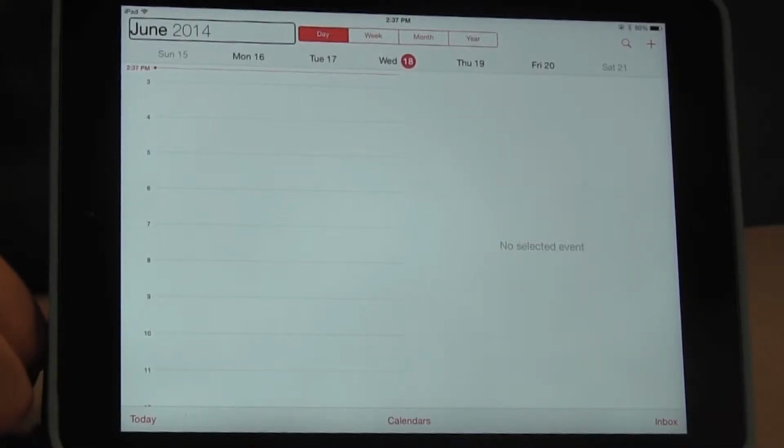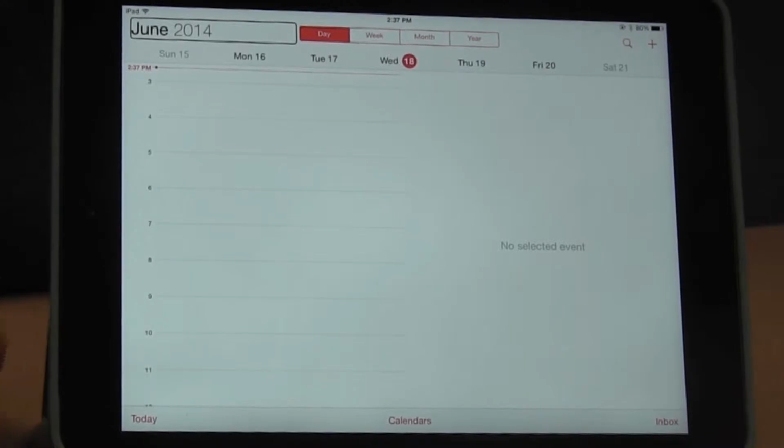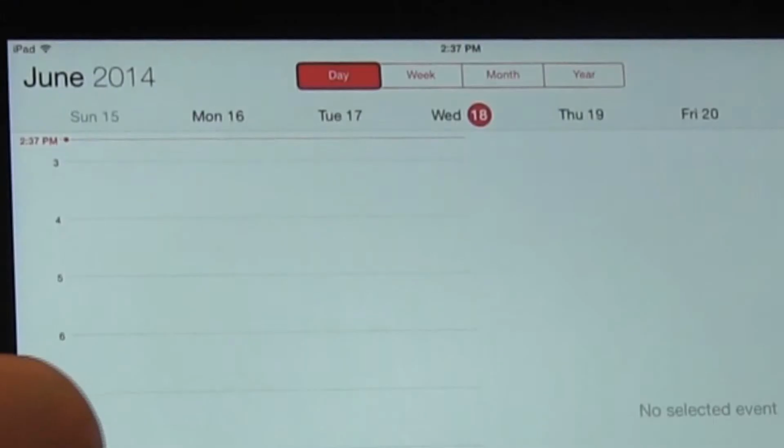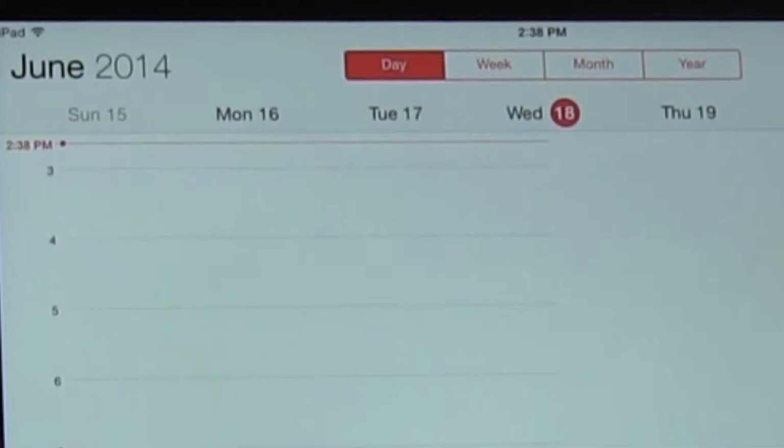The top row of the calendar app gives you choices in terms of what view you want. So you can have the day, which is selected, week, month, or year. Then we have search and then the add feature, which allows me to add a new appointment or a new meeting.